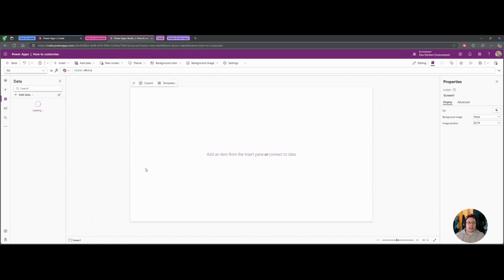And there we go. I've added external data, technically SharePoint data, into my app. And that means it's now accessible if I go to a vertical gallery.